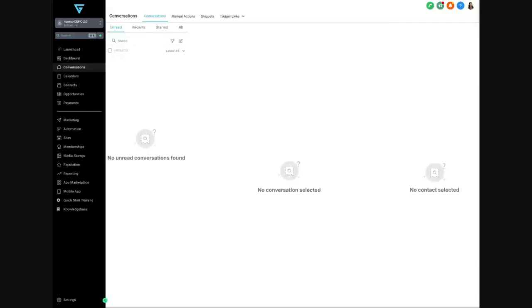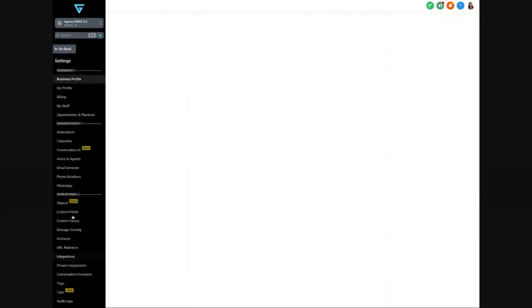I'm going to go to my desktop and show you how to add a tag. There are several different ways that you can add a new tag, but we'll go over some examples of where you can add them and how you can use them in automations and triggers. Full screen here. What we're going to do is go to settings at the bottom left-hand corner, and you're going to go to tags.